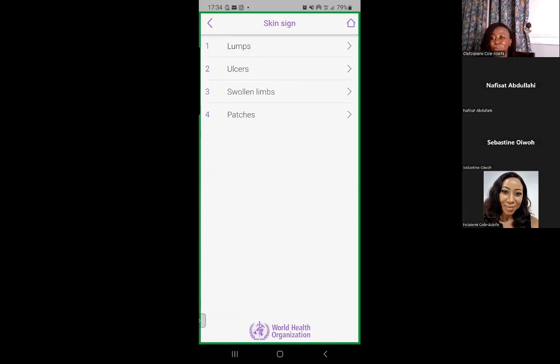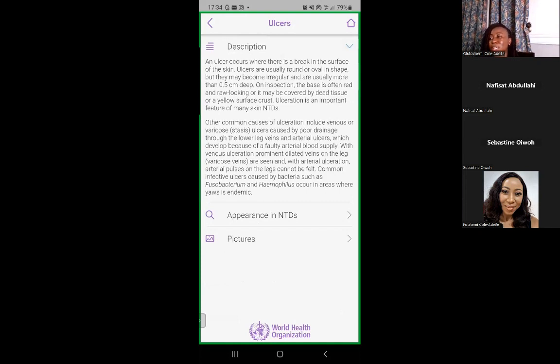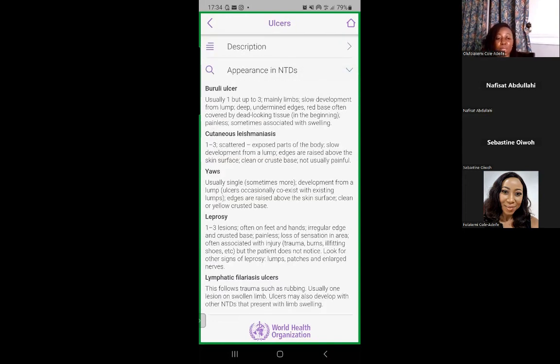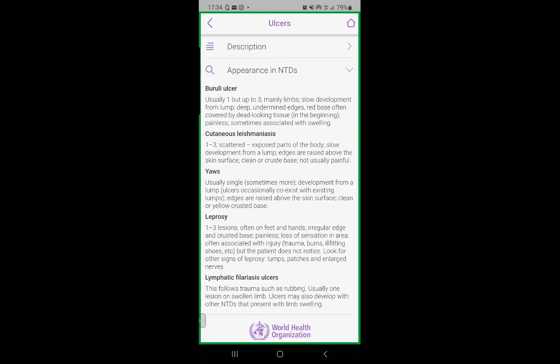But if the patient presents with an ulcer, for instance, you can see the description of what an ulcer is for those who are not sure. Then you can see which of the NTDs present with an ulcer: Buruli ulcer, cutaneous leishmaniasis, yaws, and leprosy. Lymphatic filariasis can also develop ulcers in the later stages. So you want to look at all the possibilities of ulcers when you're thinking of a skin NTD.